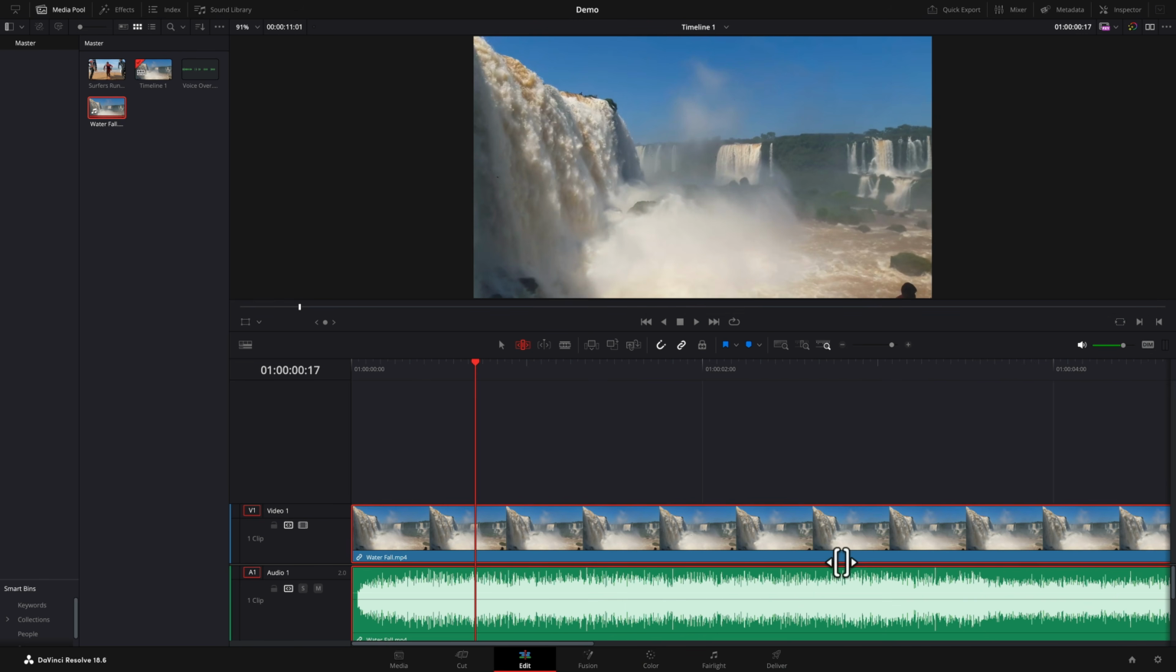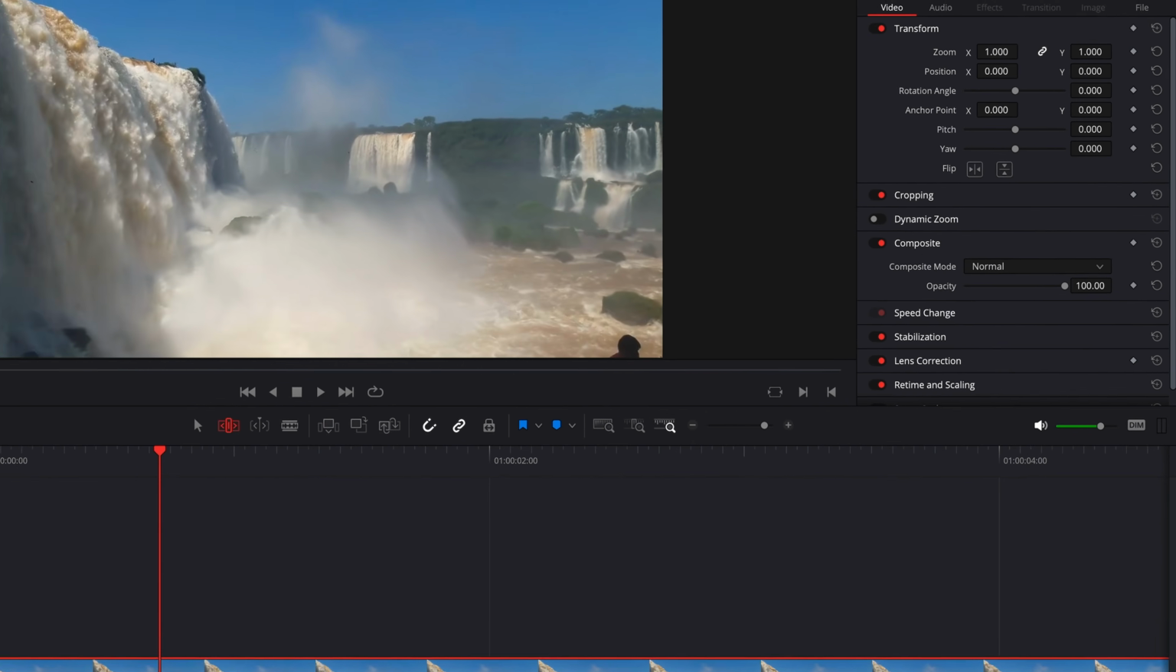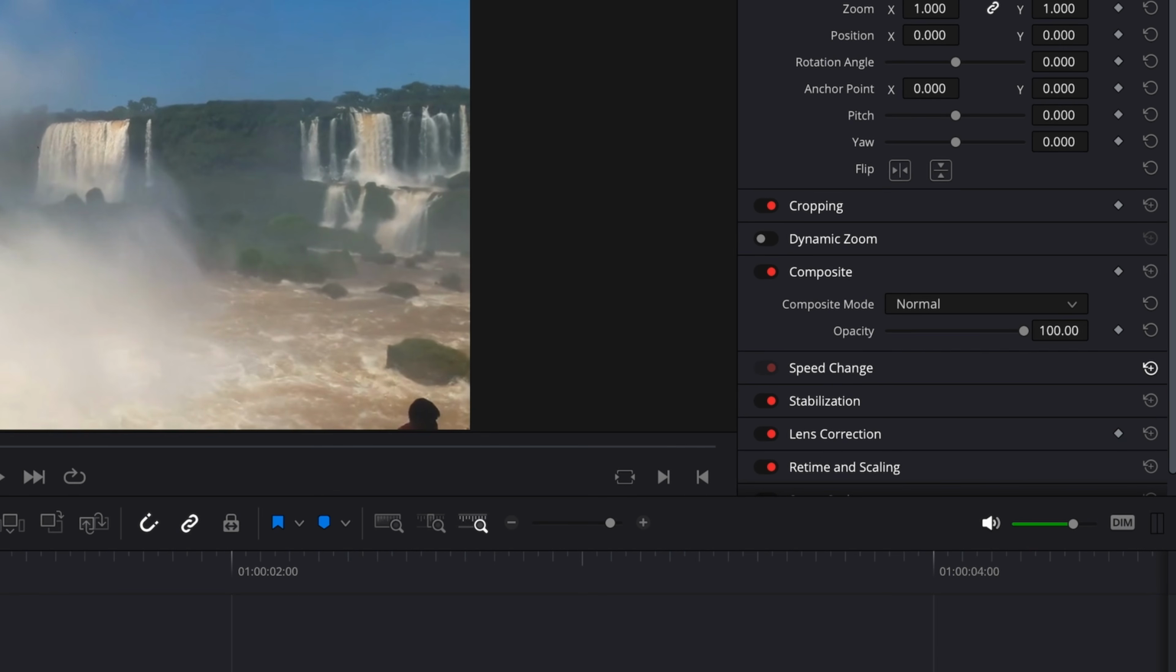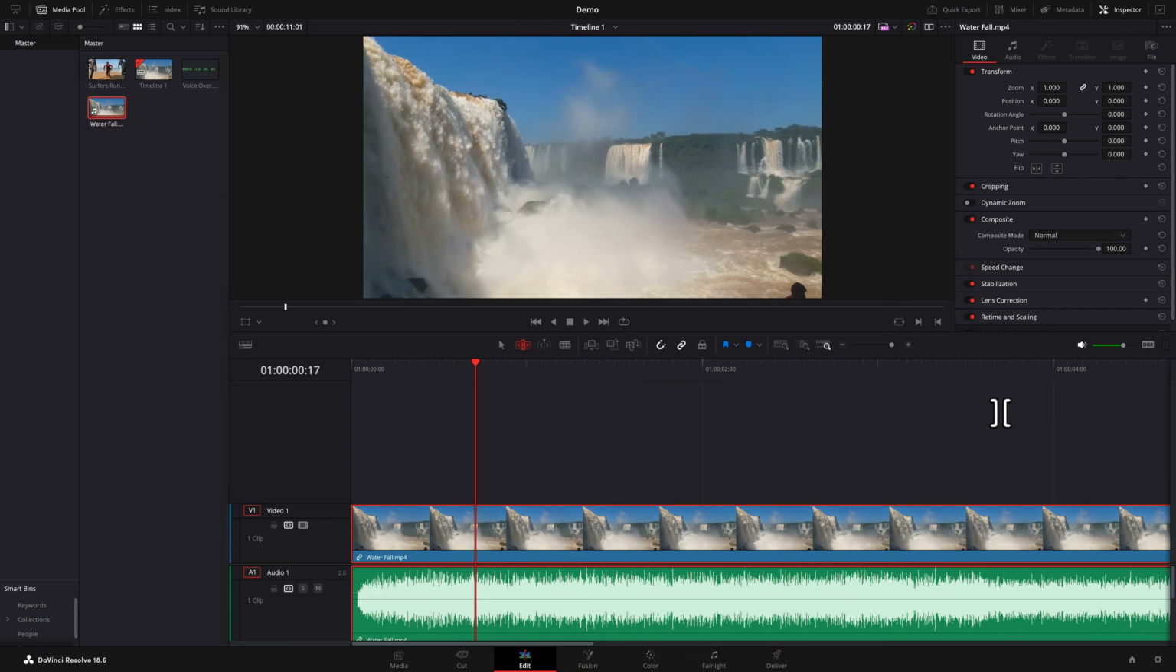2. Open the inspector and click the reset symbol to the right of speed change. This will undo all speed changes in the entire clip.